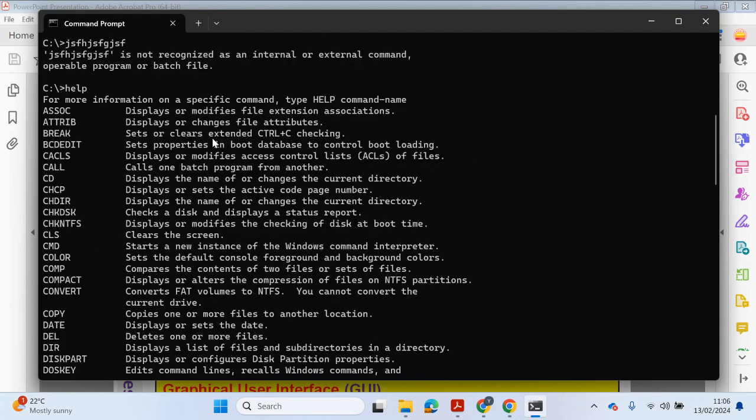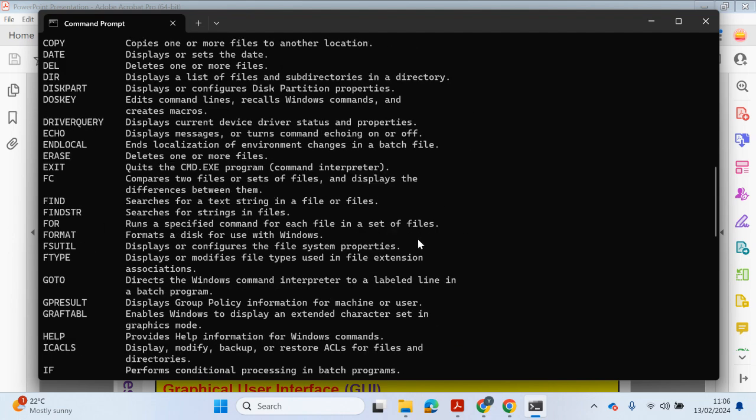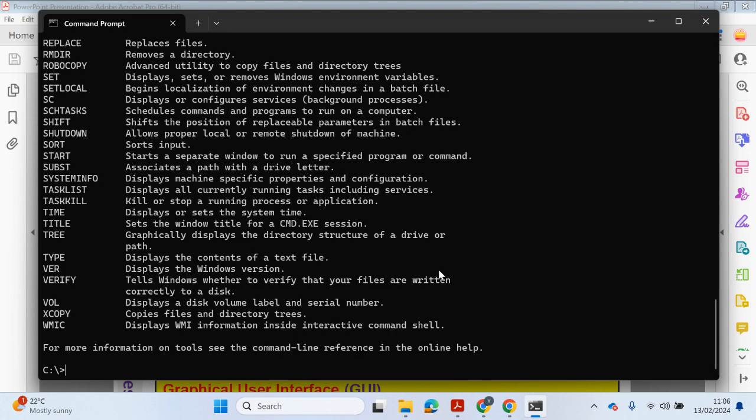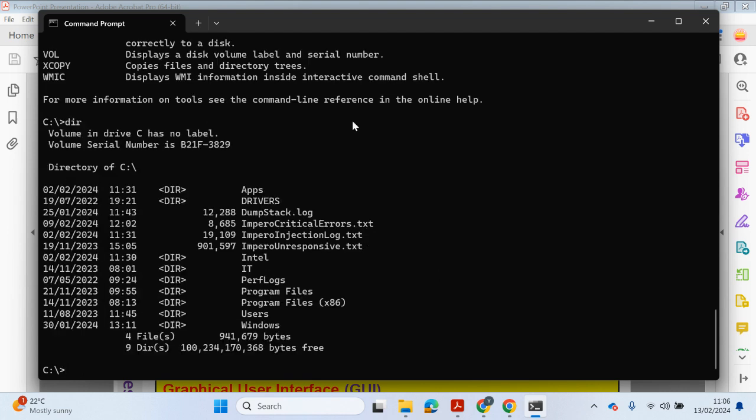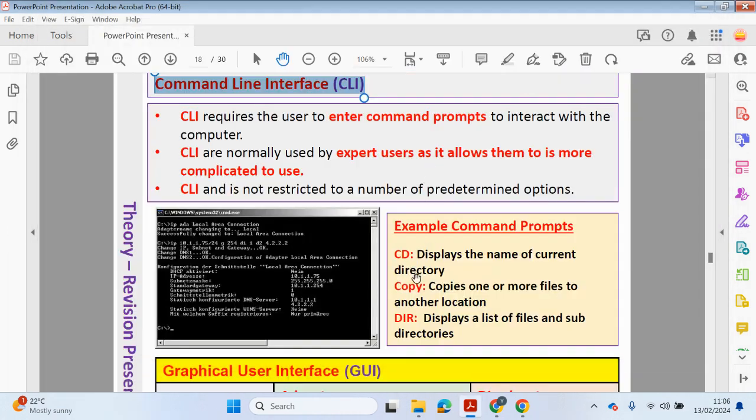Let's do this one again. So dir displays a list of files and subdirectories in a directory. That's what we did before. These are all of the different folders that we have, including Windows. Right, let's close that. And we had to look at some of these commands.